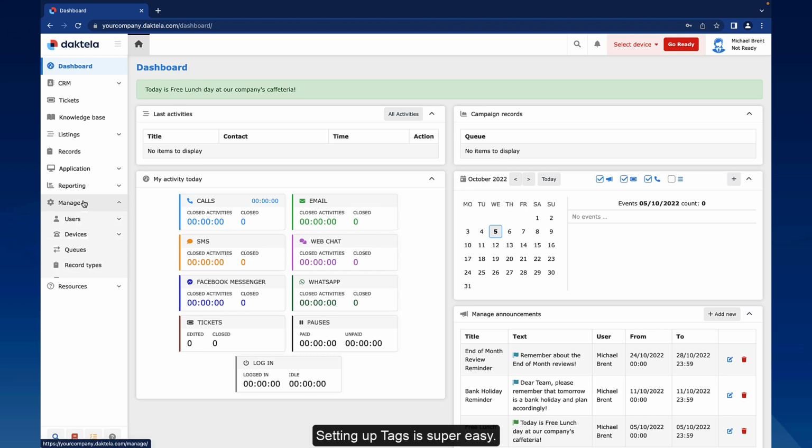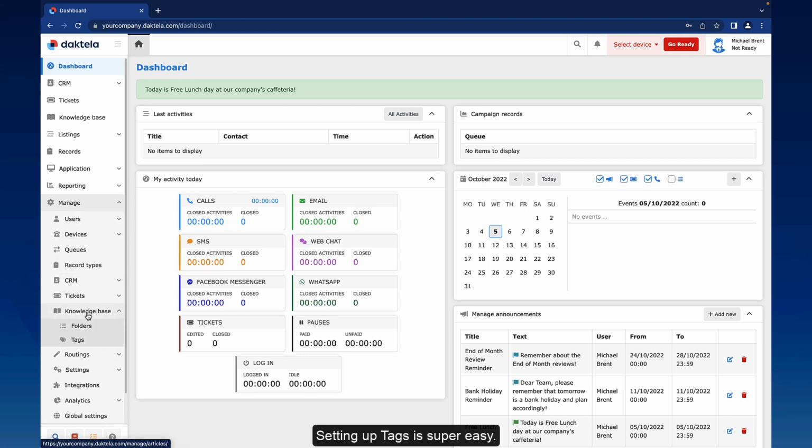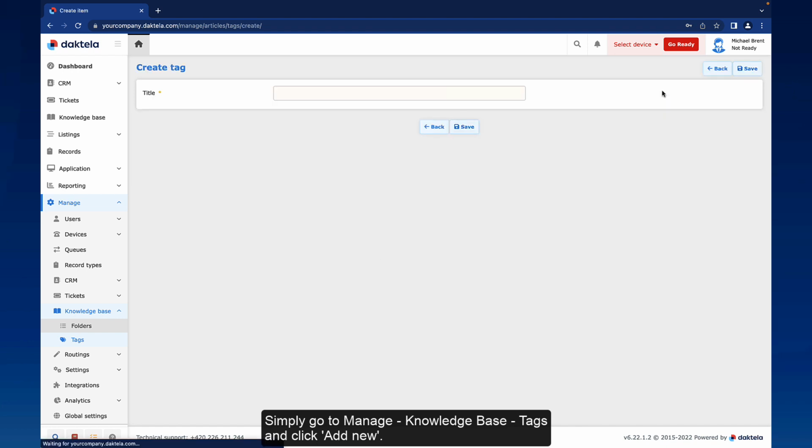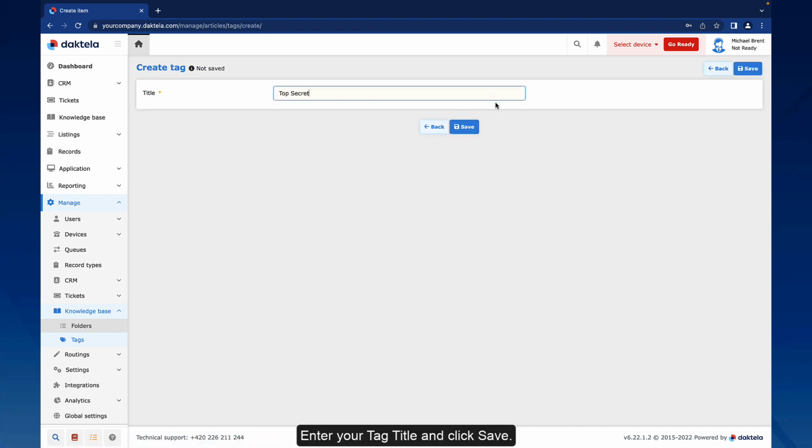Setting up tags is super easy. Simply go to Manage, Knowledge Base, Tags, and click Add New. Enter your tag title and click Save.